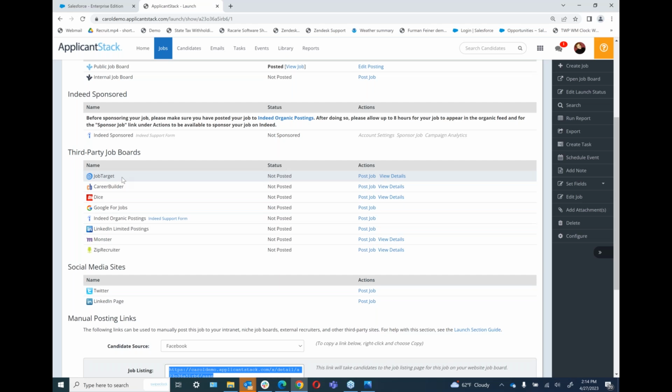Yep. The manual posting link, I think, is a good option because, again, candidates can come right into ApplicantStack and apply. I mean, it's the same way with JobTarget, but it seems like it might be a little more direct through a manual posting link.